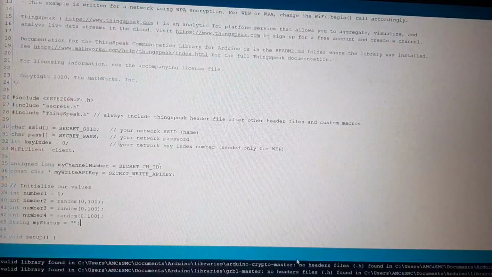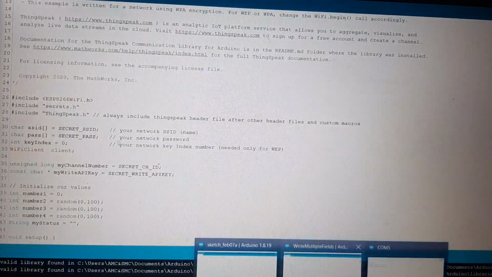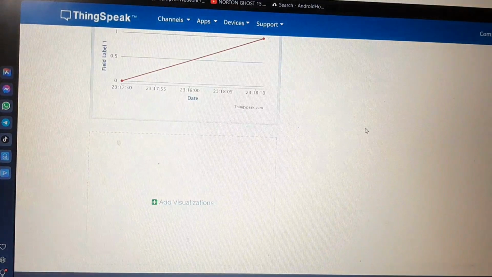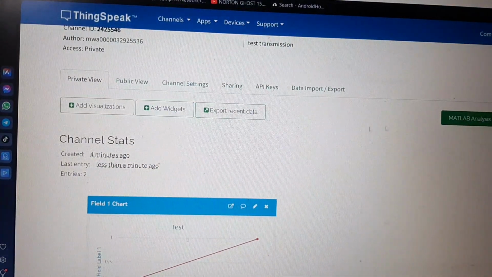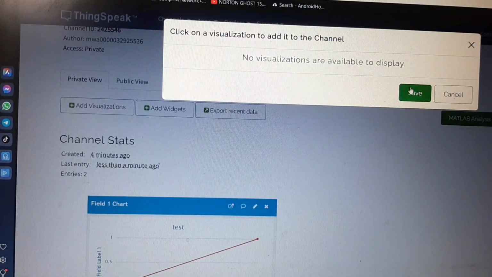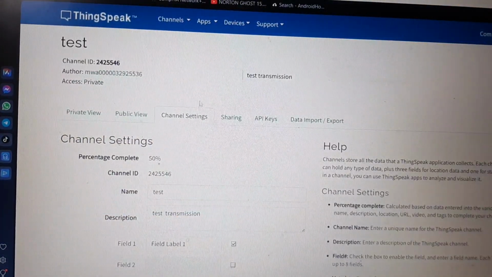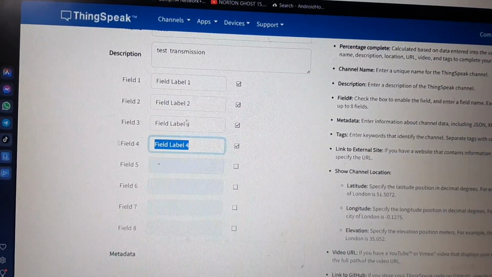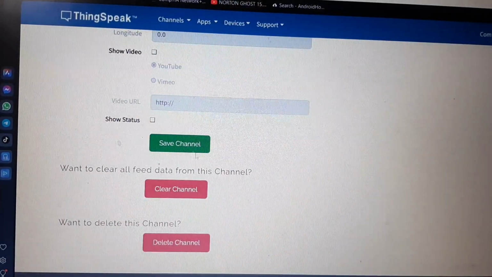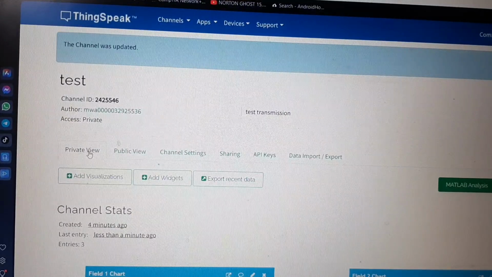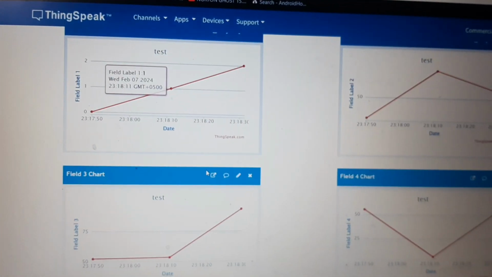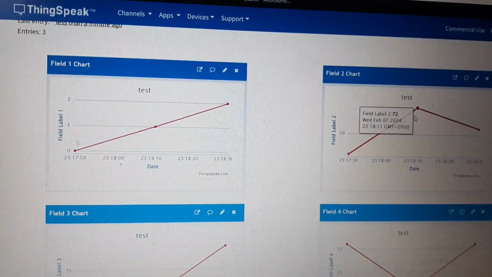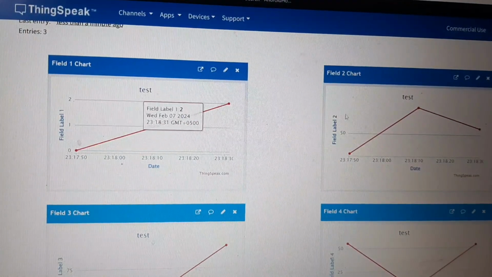So there should be 4 fields. Add visualization or to display channel settings, go to channel settings and update your fields 1, 2, 3, 4, because we have 4 data strings coming to this channel. So private view, now you can see 4 random numbers are being sent to this channel. 1, 2, 3 and 4.